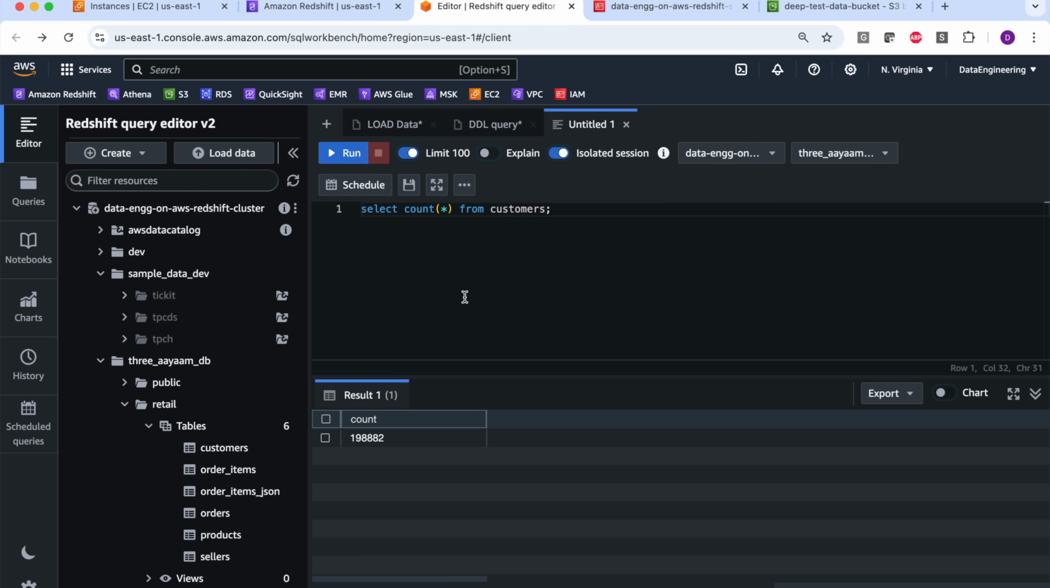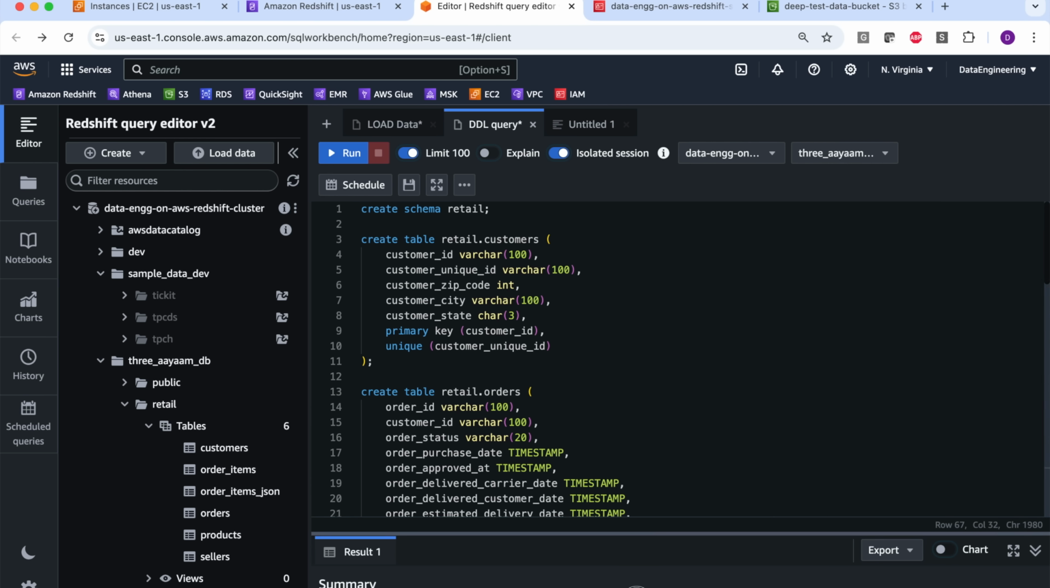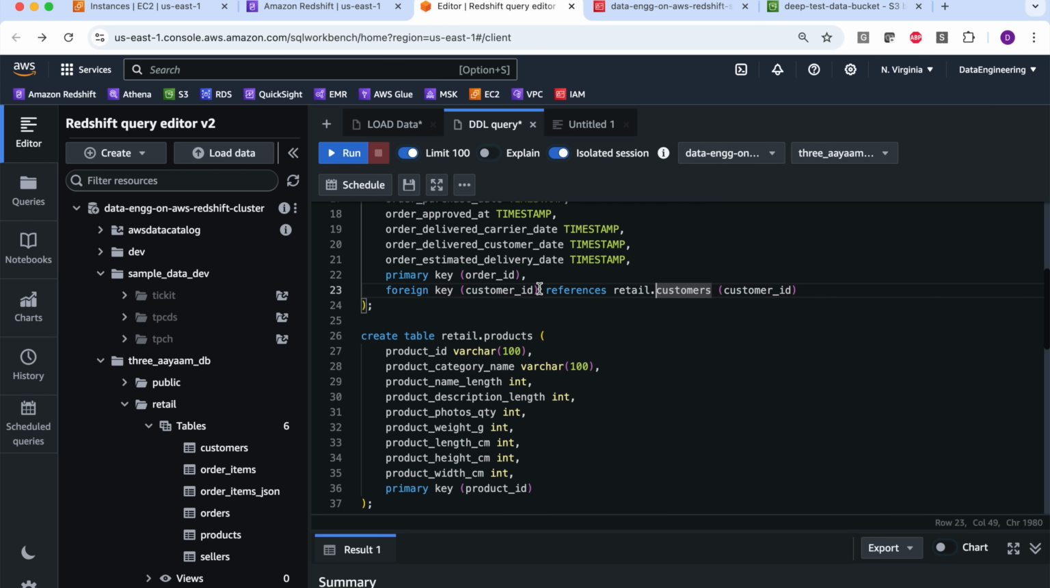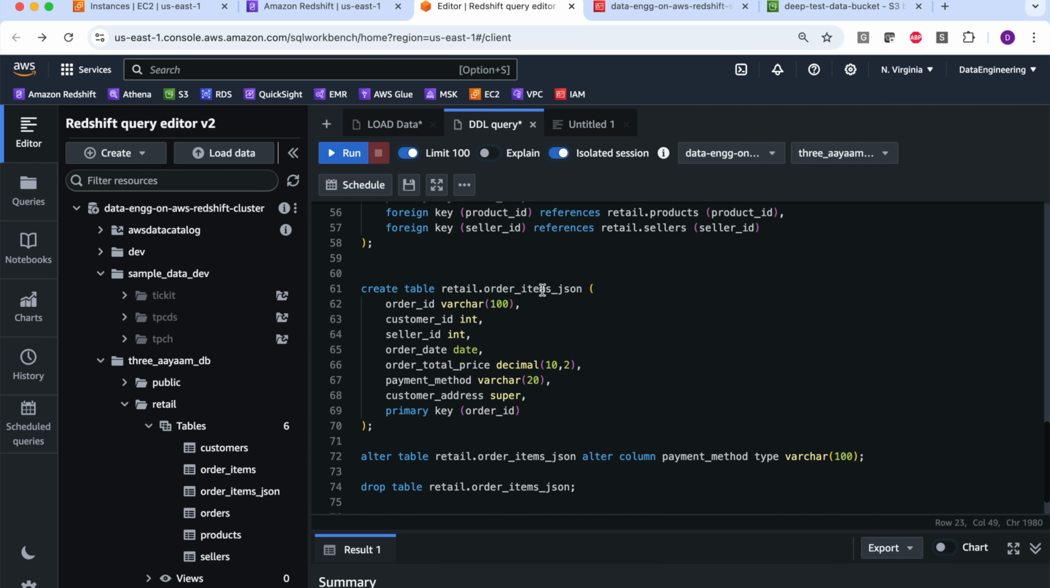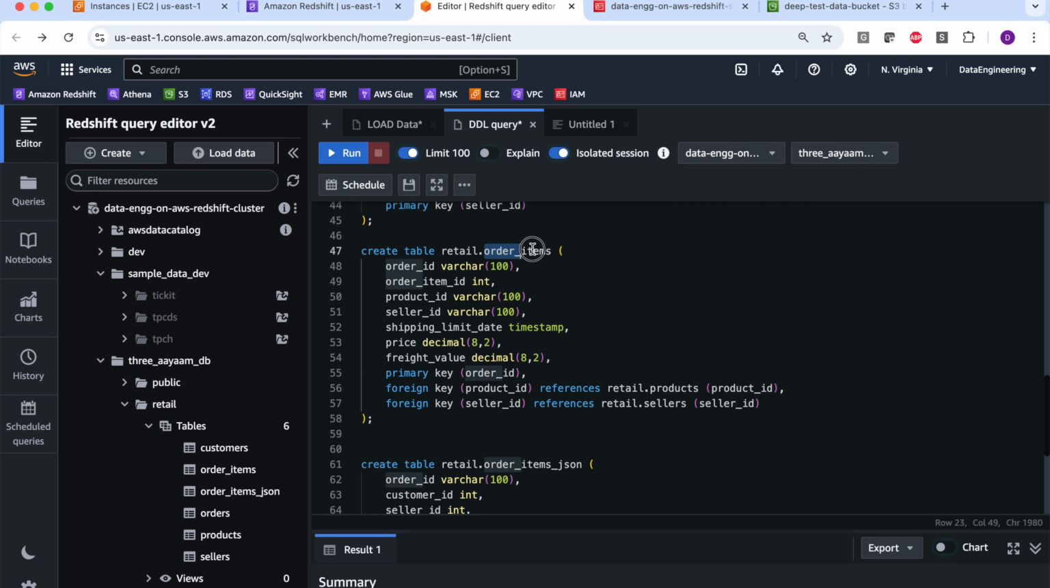So let's see how many are there in order items. Order items has 225,000 records. So again, these are the tables. Let me go back to the DDL query that I was showing you, which I used to create the tables. I have this customers table. The primary key is customer ID. We have the orders table, which references the customers table, but the order items table is actually referencing multiple tables, right? So I have this order items table, which is referencing the products table and the sellers table rather.